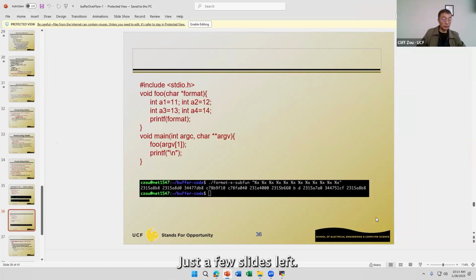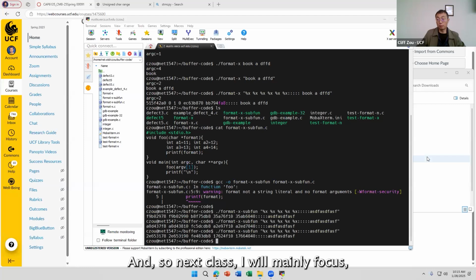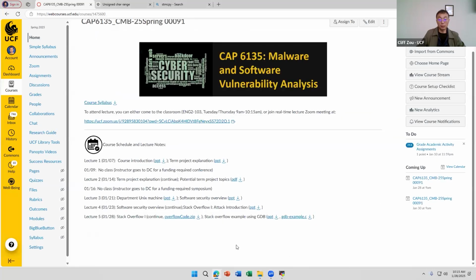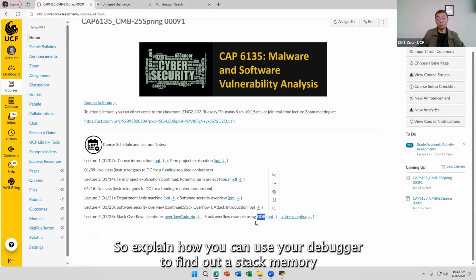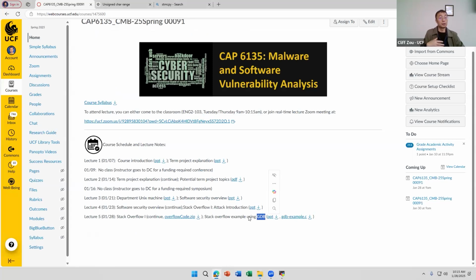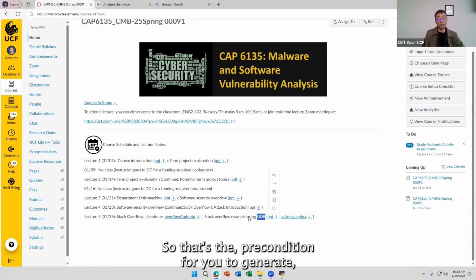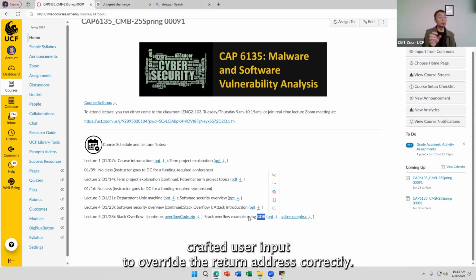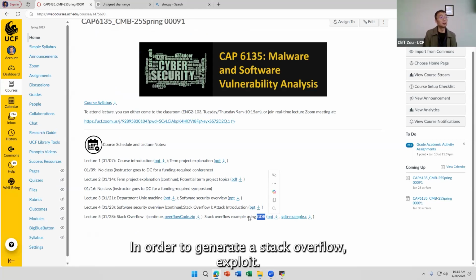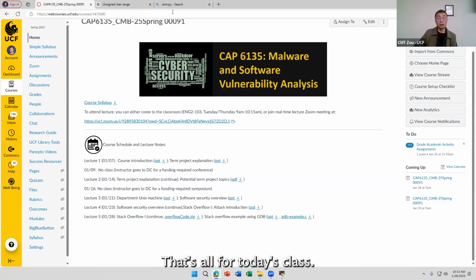Okay, just a few slides left, and I will finish them next class. Next class, I will mainly focus on the Stack Overflow using GDB, and explain how you can use this debugger to find the stack memory location and the return address where they are saved. That's the precondition for you to generate crafted user input to override the return address correctly in order to generate the Stack Overflow exploit. Okay, that's all for today's class. See you next Thursday.